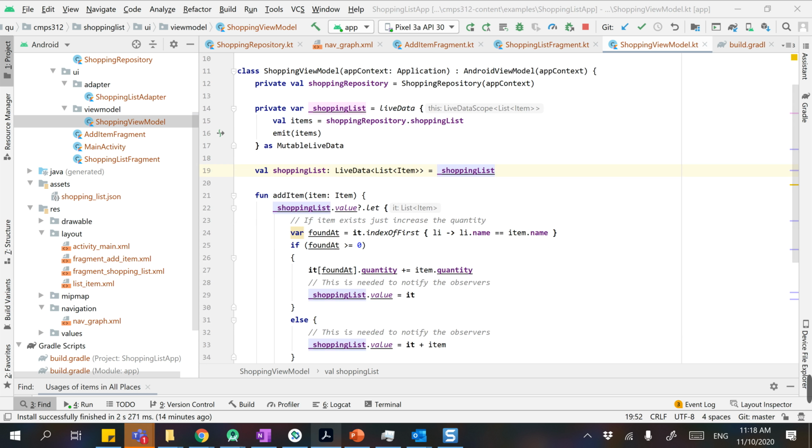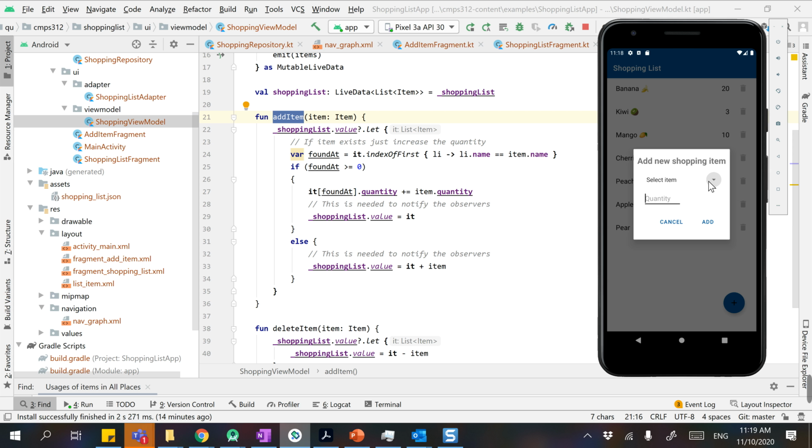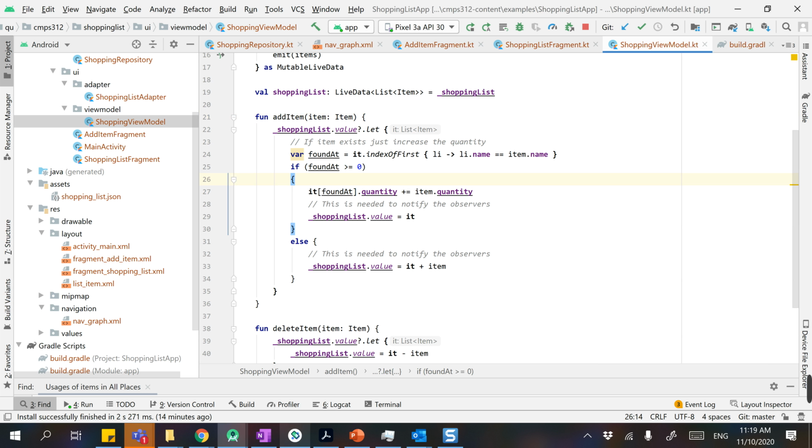Now let me show you the add. When I say add, there are two scenarios. If the item already exists, let's say banana, and I put 5, watch this. Instead of 20, it will become 25. And if it's new, then it will be added. Let's say maybe grapes, 10. Because it doesn't exist in the list, it is added. Can you see it here? It's added. So this is the logic to do it.